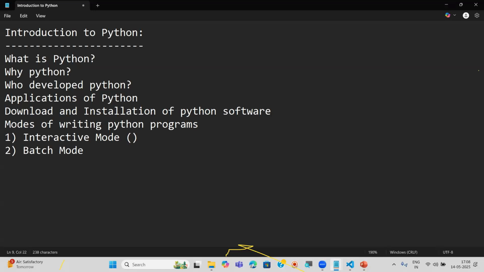I gave one terminology for this. Interactive mode means what? Python shell, that I want. Python shell, not command prompt. We connected to the Python shell through command prompt. Right, Python shell. So that Python shell is the interactive mode.